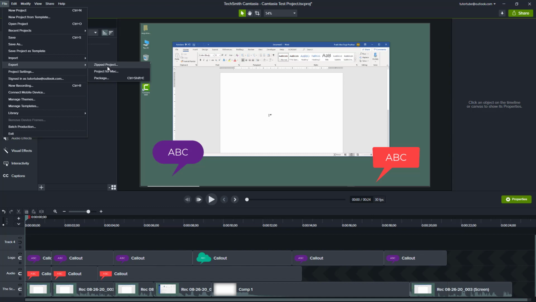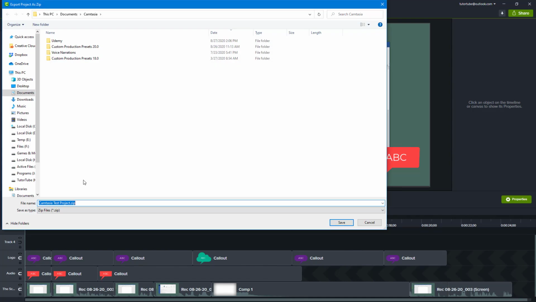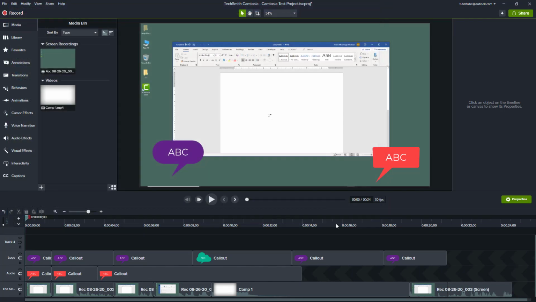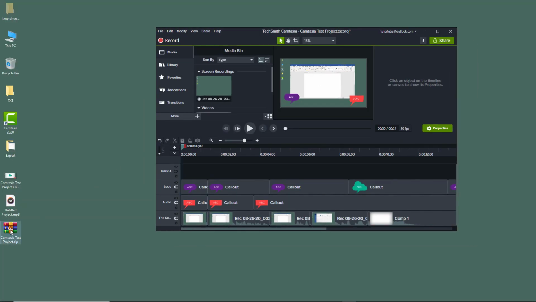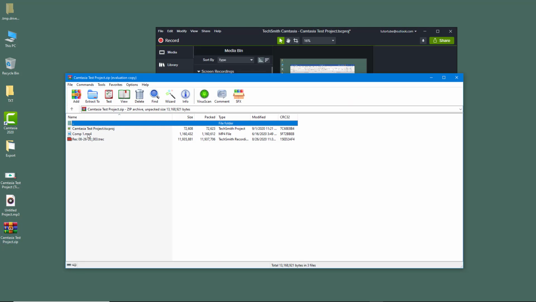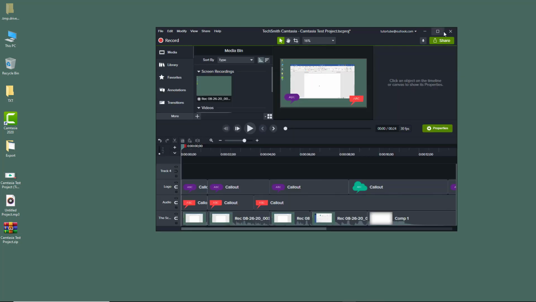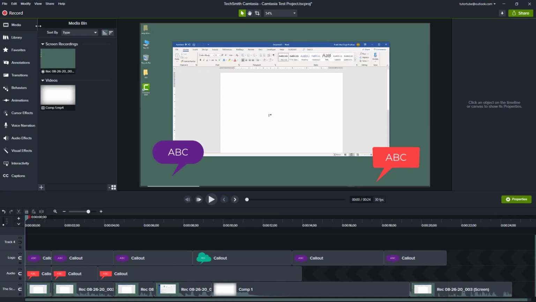Once you click on zip project, you can see right here it says zip file. Simply choose a location. Let's say I'm just going to go to desktop and save it out. All of the project content is now zipped by Camtasia and it is there as a package just like this. If I double click this, you can see the video footage which is used right here and the project file all bundled up together.